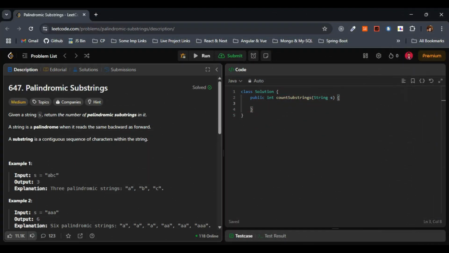Hello everyone, today let's solve problem number 647, Palindromic Substrings. What the question states is that we are given a string S. We have to count how many palindromic substrings this string contains.